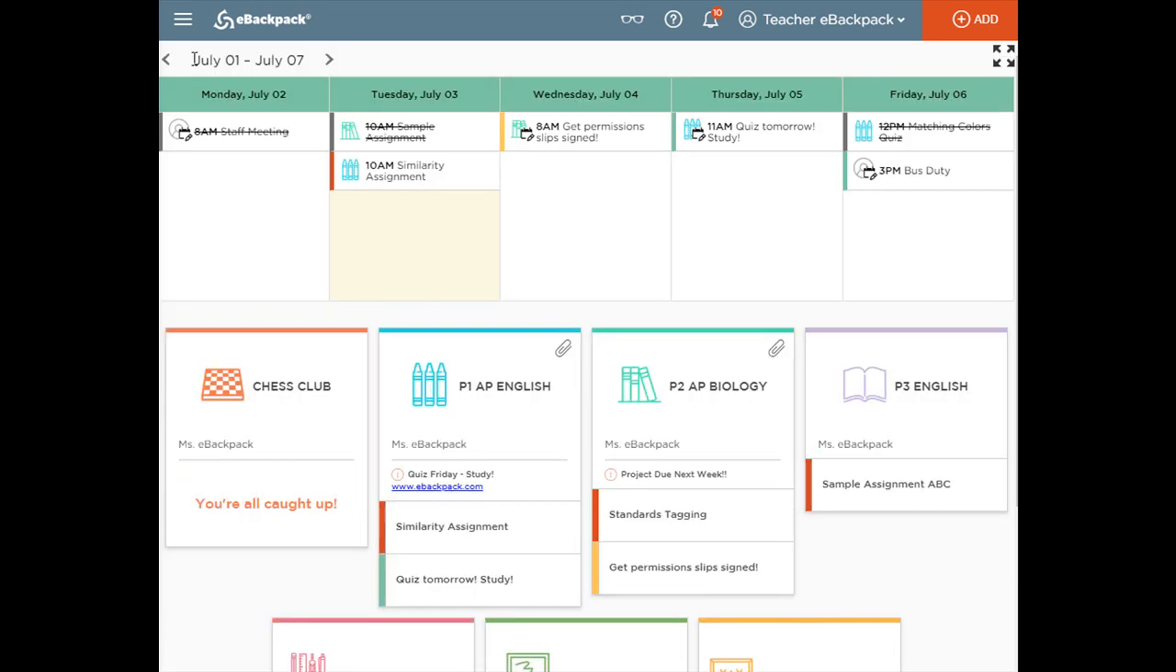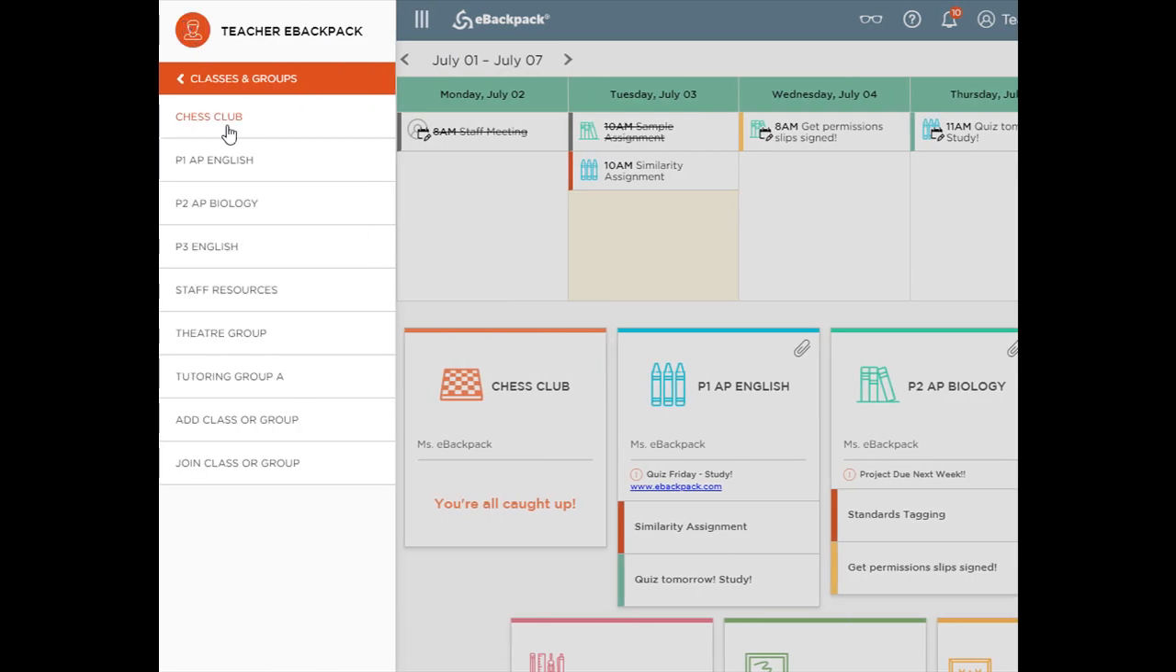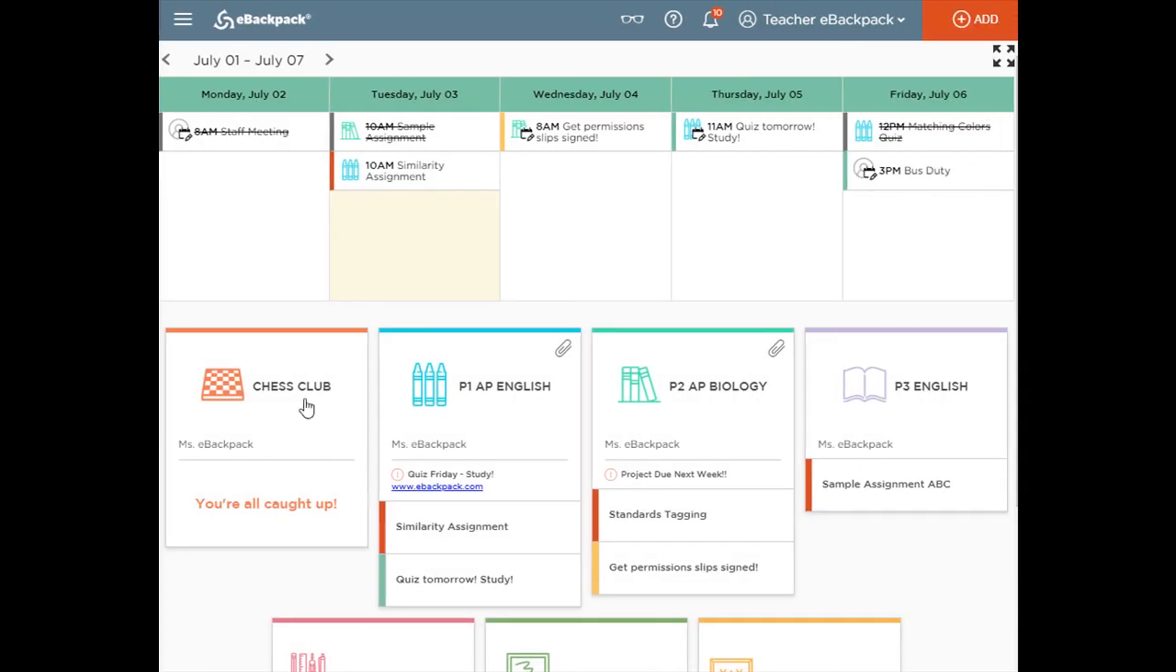To view and manage the class page, tap the Classes and Groups tab from the nav drawer and select your class here, or your class will also appear on the home screen. You can open your class by tapping on the class name listed in the menu or from the tile. See our class page management video for more information.